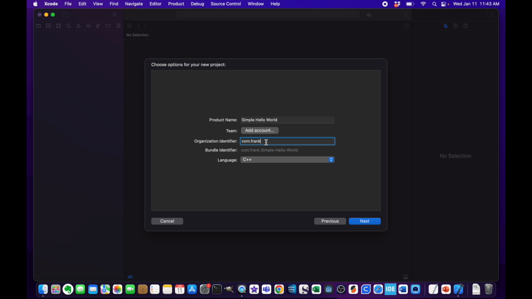It's not going to be the end of the world, but if you are actually trying to develop a product that you want to release, like for instance through the App Store, then you are going to need to have a valid organization identifier. The language we want, I've selected C++. That's what we're after, so we'll hit next at this point.